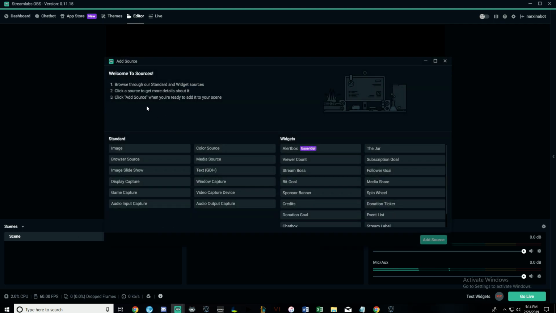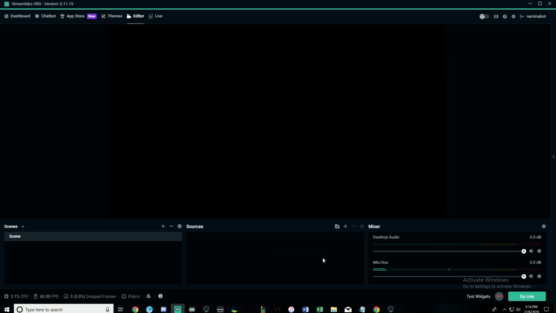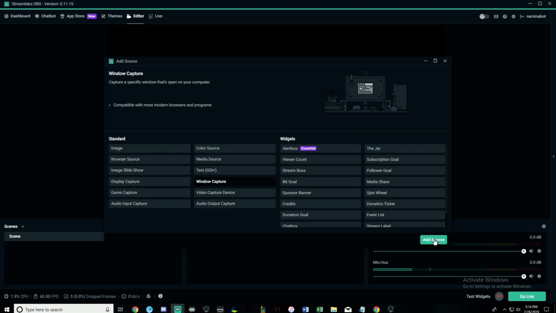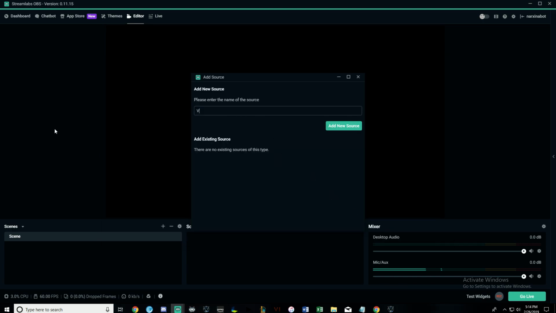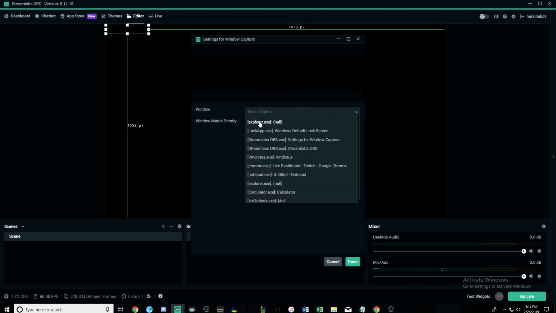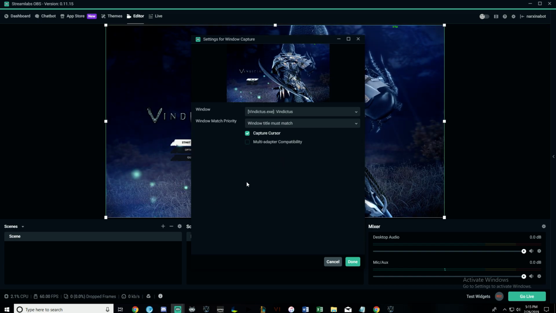So let's go ahead and add the source. If you click on the plus sign, right here, add a new source, it will open up this window. Now, instinctively, you would think you would want to go to game capture. However, for Vindictus, that is not correct. You want to go to window capture and add a source. We'll name this Vindictus. Then we go ahead and select the window that we want to show on the stream. So we'll go down and find the Vindictus.exe, and voila.